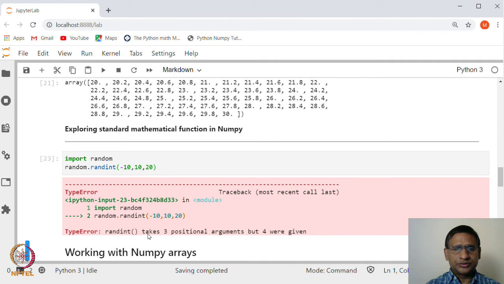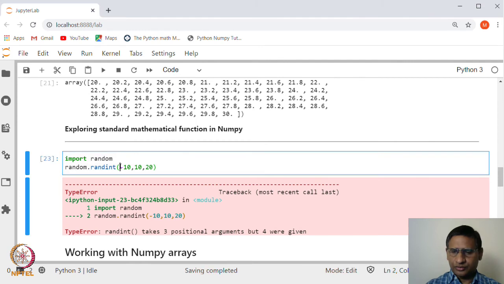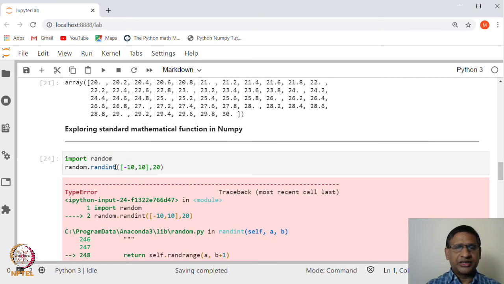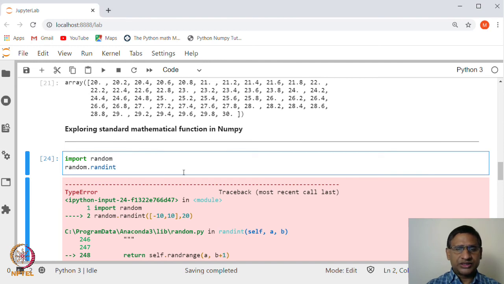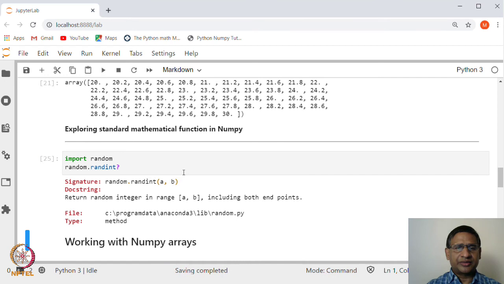So, it takes 3 positional arguments, but 4 are given. rand int. So possibly, let us say this is okay. Let us look at what is the way to make use of this. So we will look at question mark and then press enter. So that will give me... okay. So this generates only one random integer at a time.